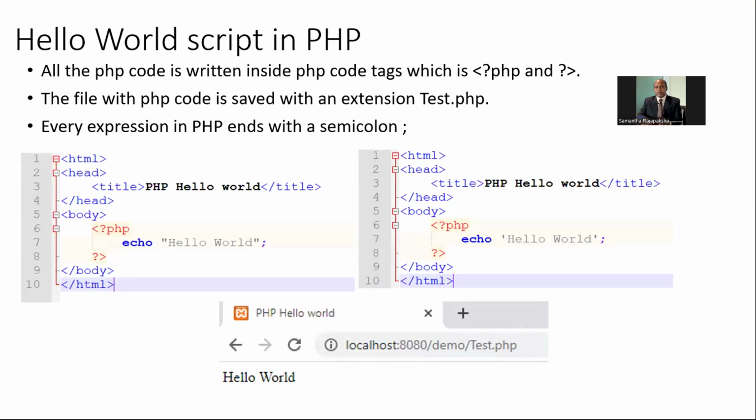Now remember, to write the PHP codes, you need to start with the question mark and PHP, and end with a question mark. So to start, you need to have a question mark with PHP, this one, and this is the end of the PHP codes. So this should be there for the PHP code. That indicates the start and the end of the PHP codes.